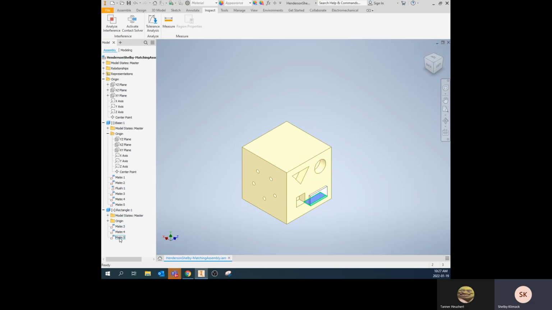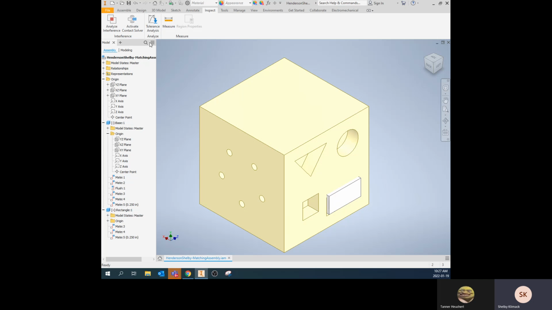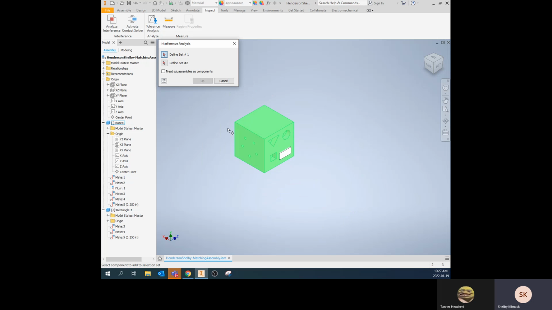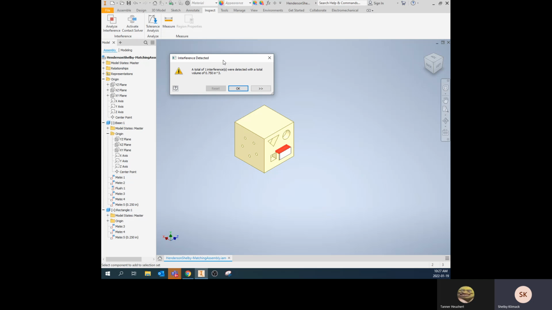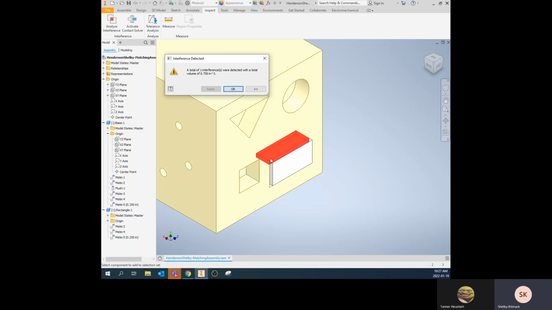If I change one of my constraints, let's say, I'm just going to give this guy an offset so that I know he's overlapping. Let's say I did one of my constraints incorrectly. I analyze interference. I draw a box around everything. I click OK. This is what you get if something's overlapping. It shows you, okay, you've got a problem right here.